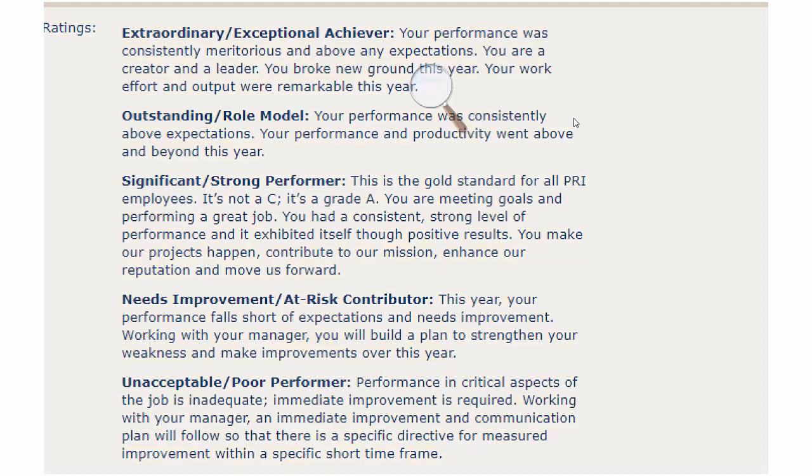And then you've got that extraordinary, exceptional achiever. Your performance was consistently meritorious and above any expectations. You're a creator and a leader. You broke new ground. Your work efforts were remarkable. So I hope you guys can see where we're going with this. This is the bar. This is our standard of where we want to be. This is for something unusual. The next two is really for something unusual that's happened.